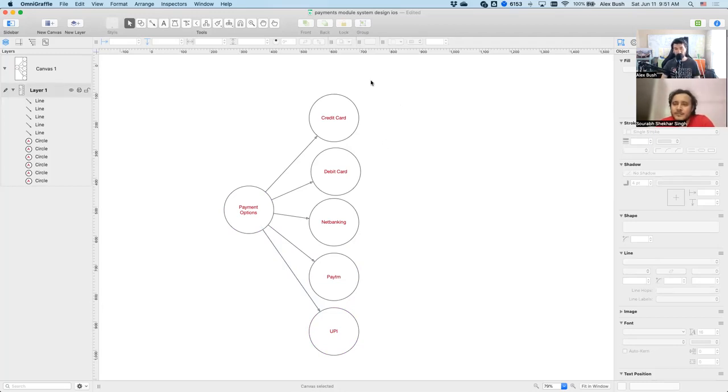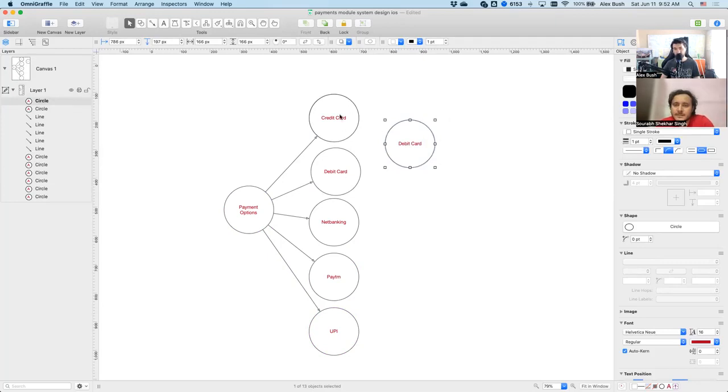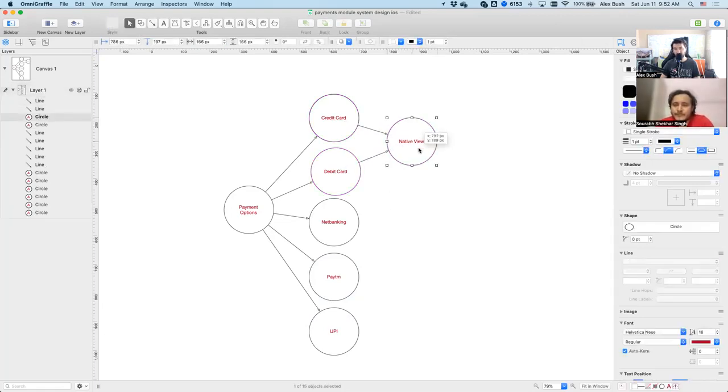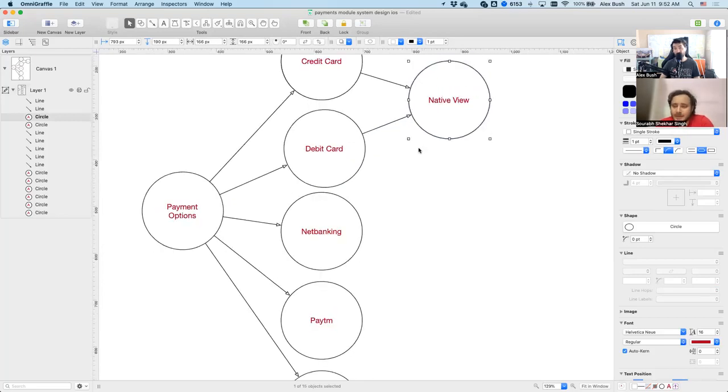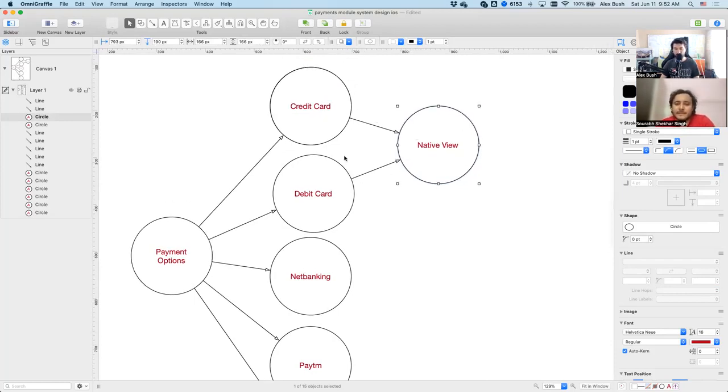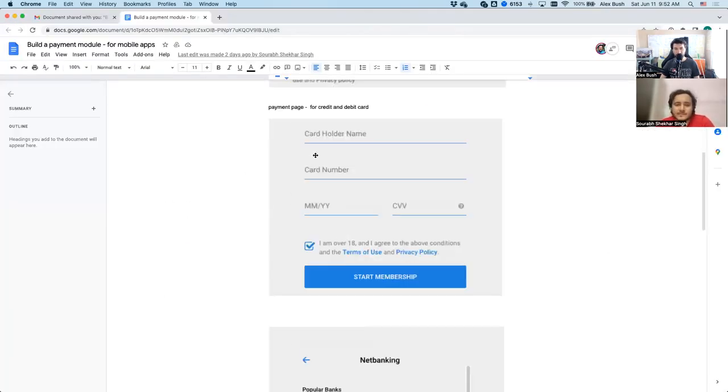To tease out the details. I'm assuming that credit card and debit card have a similar view, and it will always be a native view for this, because they're exactly the same and it doesn't change, and we don't need to go to any third party to render it. Of course, we have to go to some backend API when we submit the data, but for rendering, that's a native view, which is going to look like this.